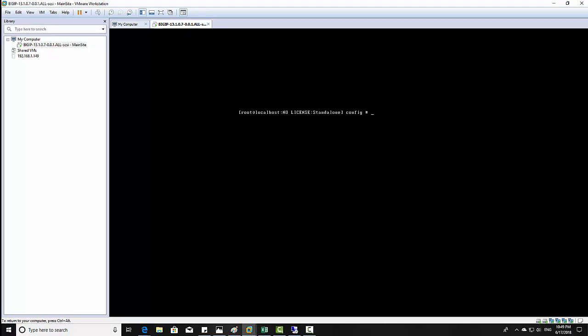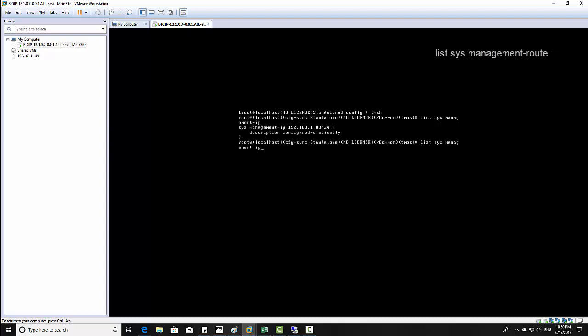You can verify or check the IP address using this command. First, you enter tmsh. Then once you enter the shell, you can write list sys management-ip. Then it will give you the details, the IP address, and if you type route instead of IP, it will give you the route address also. So in this way, you can verify that what you assigned is exactly there.